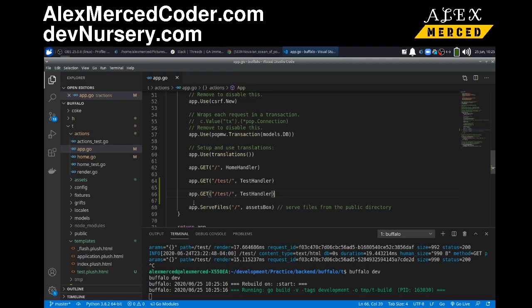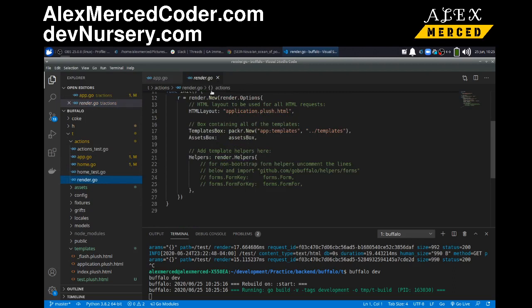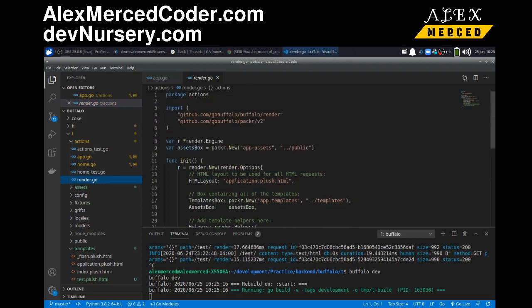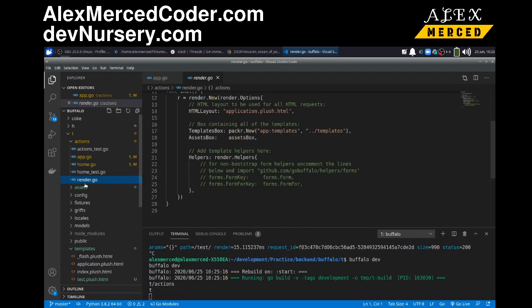I didn't mention this earlier: the static assets are in the assets folder, and it's this piece of code here that actually allows those files to be served. The assets box variable is over here, I think, in render.go, which configures it. I wouldn't touch it. It serves from the static folder, from that assets folder, and it just works, so I wouldn't play with it more beyond that.